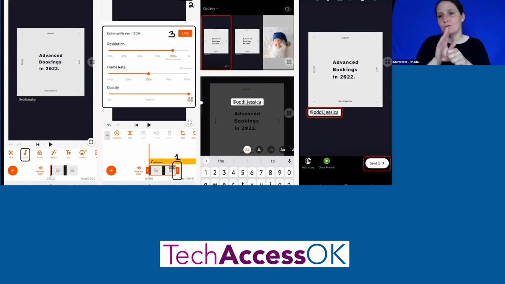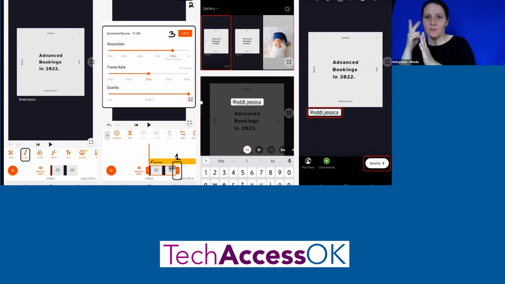So in the 4th screenshot, you'll see that I've highlighted that little text that I made with Oddi.Jessica. And if your story expands more than 1 slide, then just keep re-adding that tag to each of the video clips, and then click send to or upload to your stories, and you're good to go.